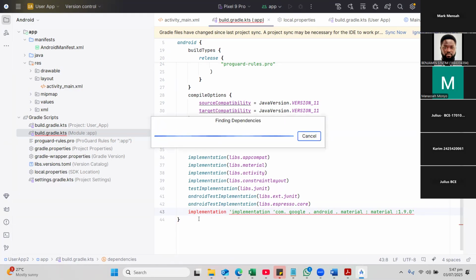So when you're done, you would have to sync the library by clicking on sync now so that it will go and look for those dependency files and add them to the work in which you're doing.